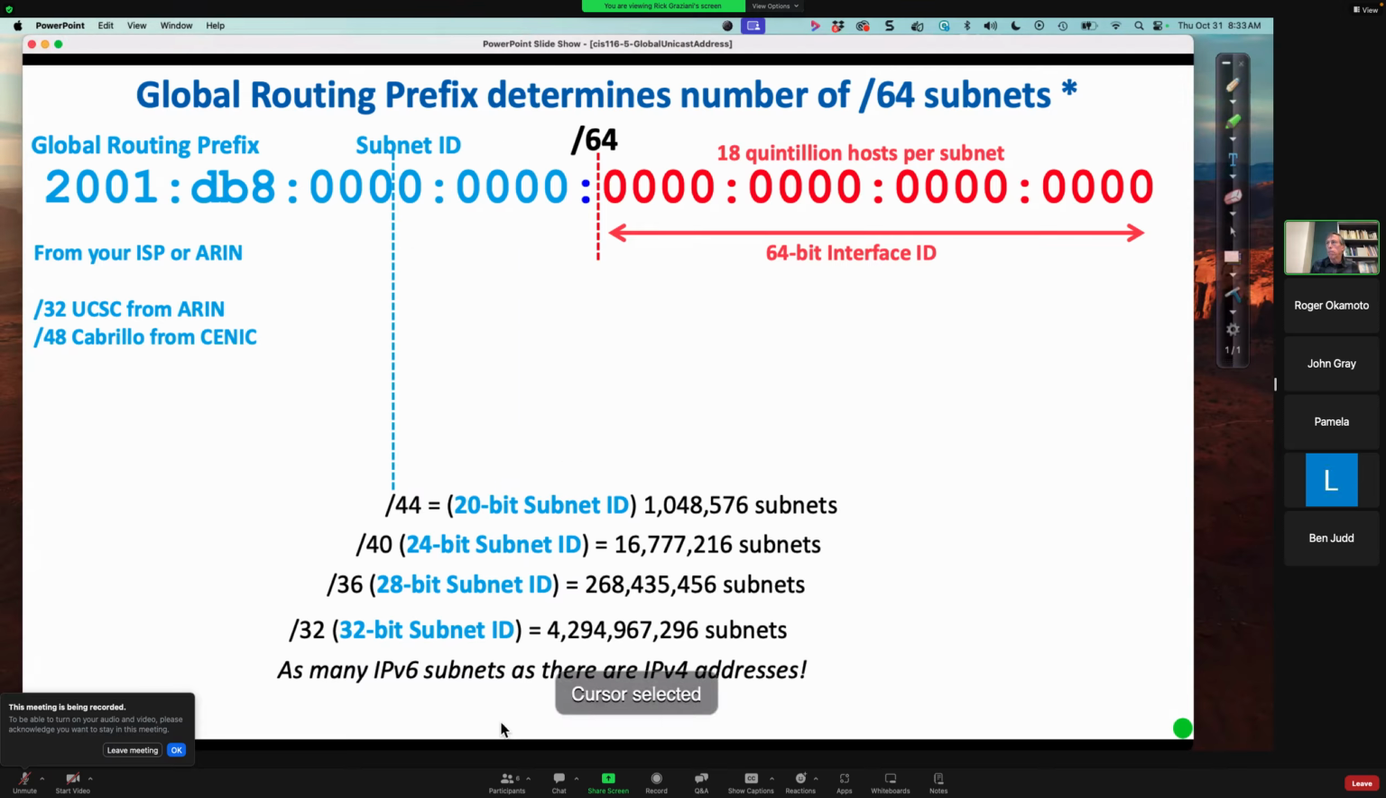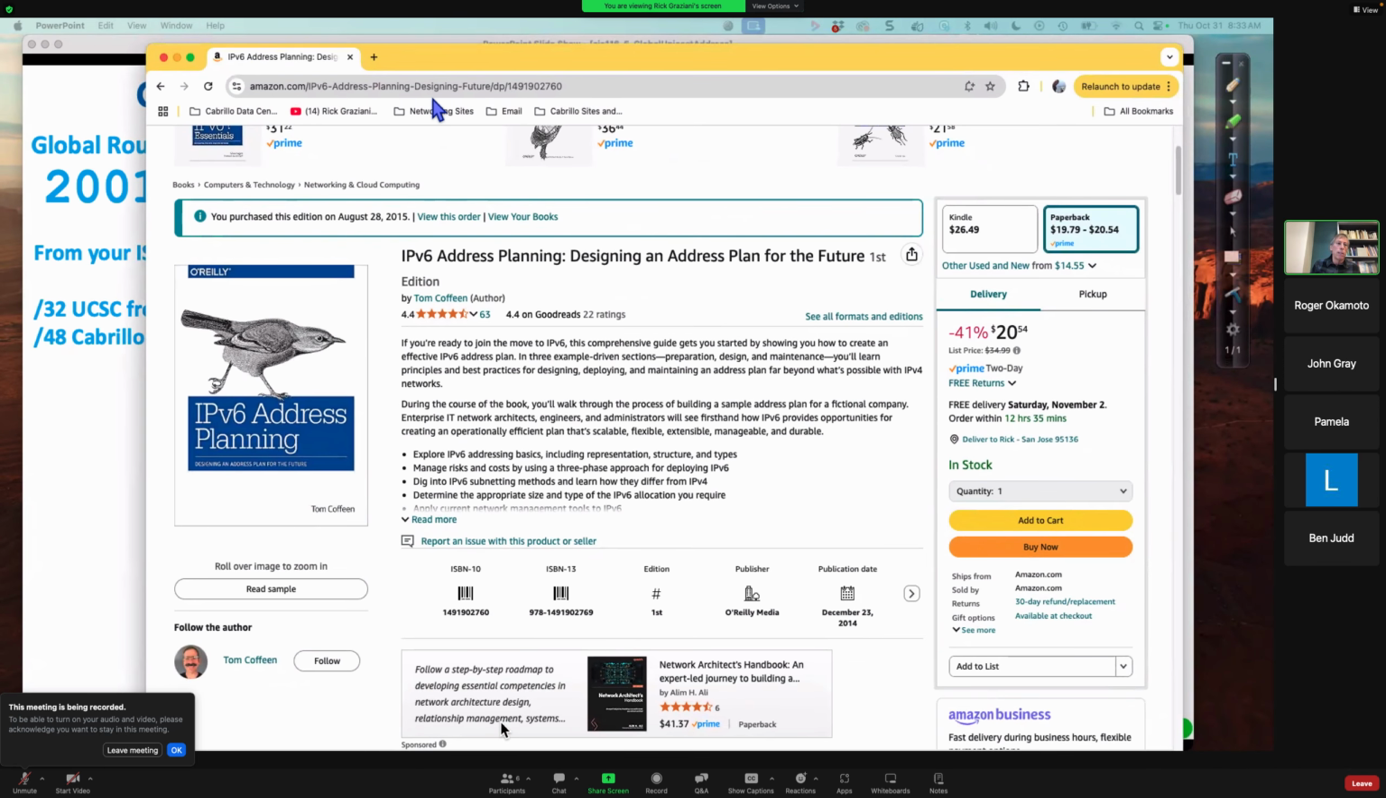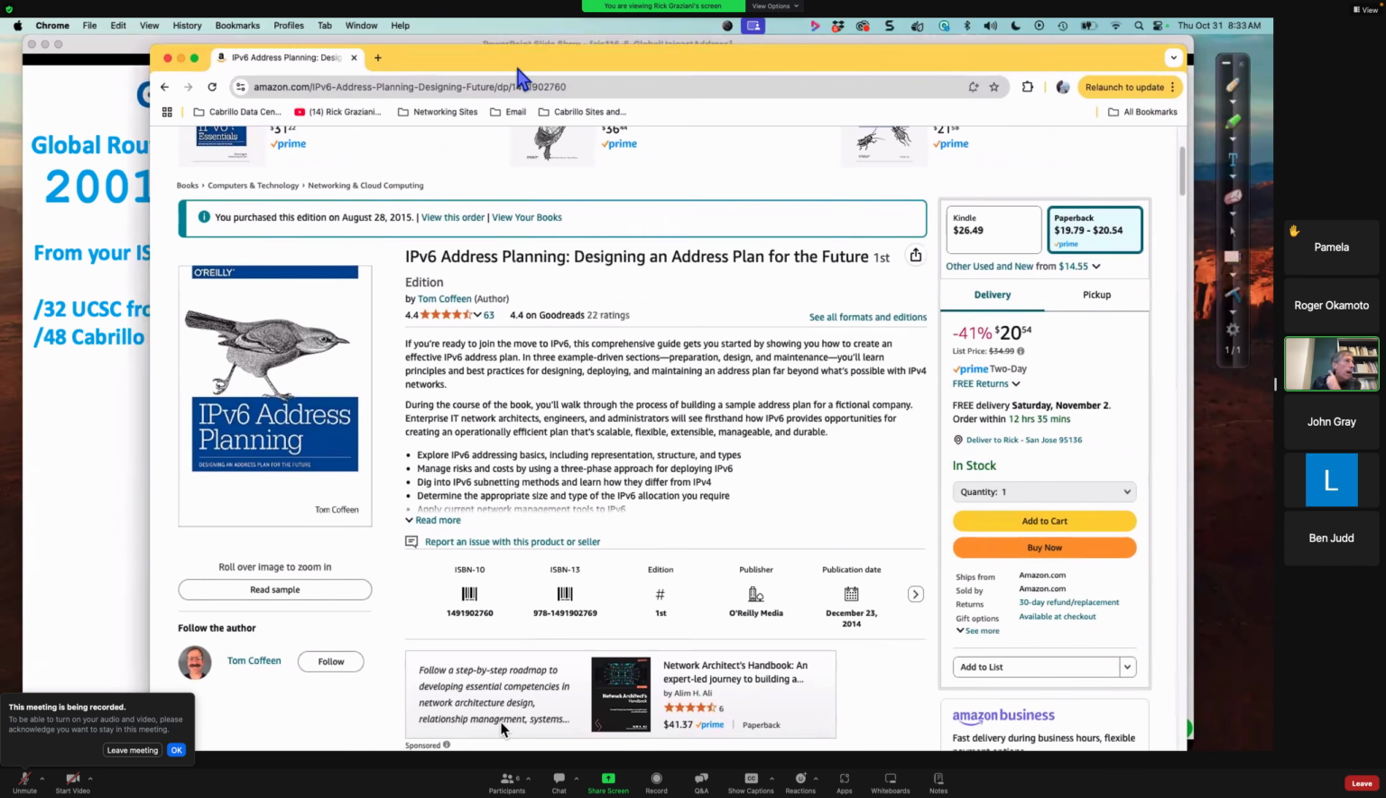And I just want to mention, once again, Tom Coffeen's book, if you're really interested, and there's plenty of other stuff on the internet there. Wow, it's down 41% off, $20 for that book. That's pretty good. It's been out for a while.